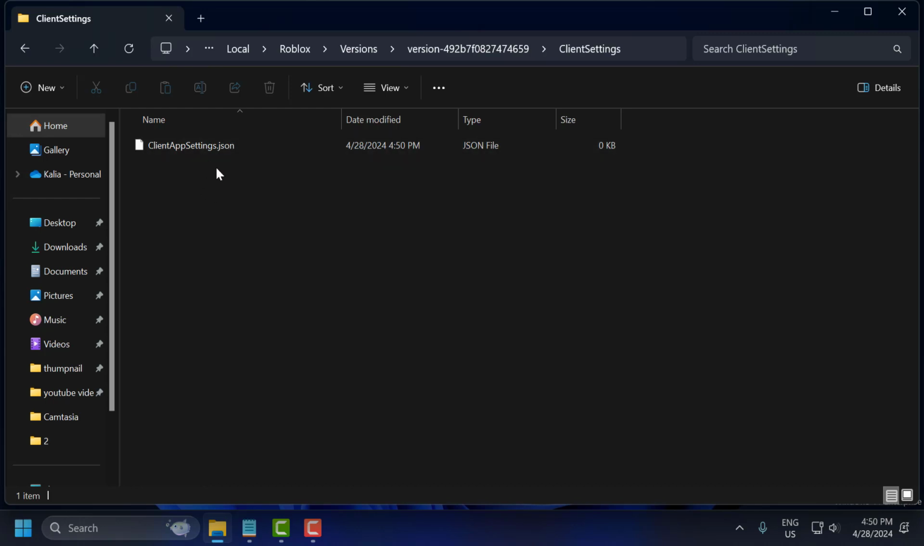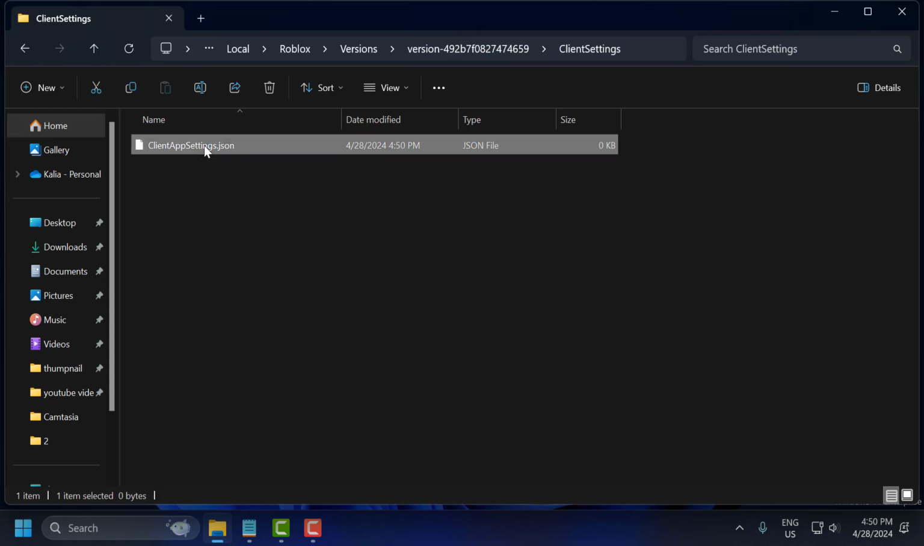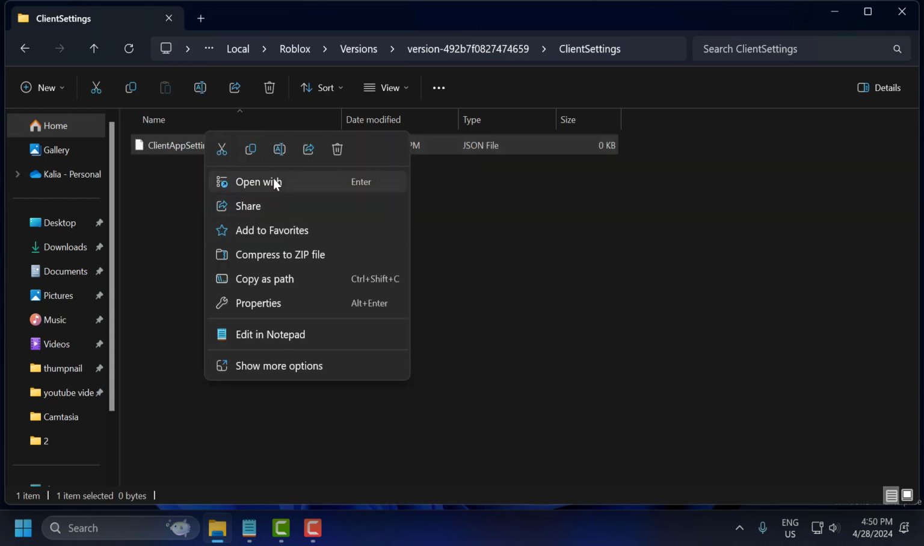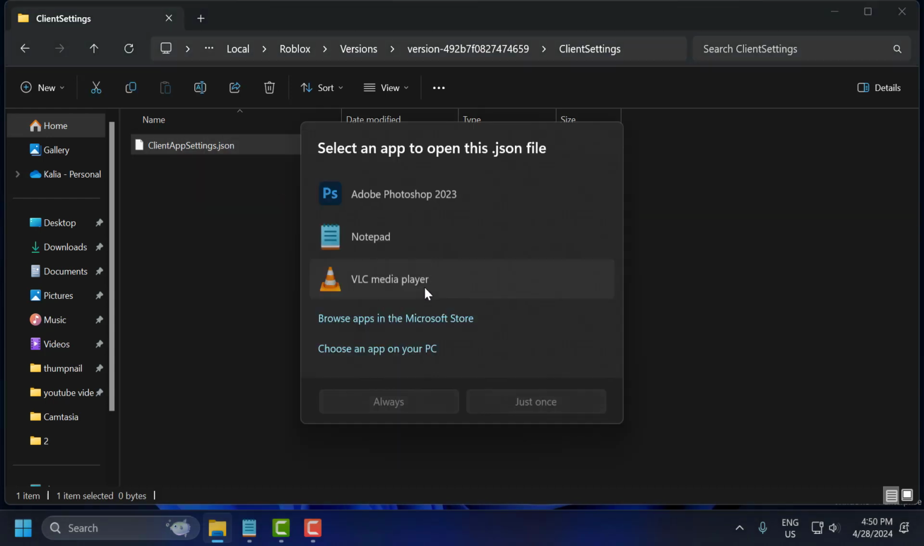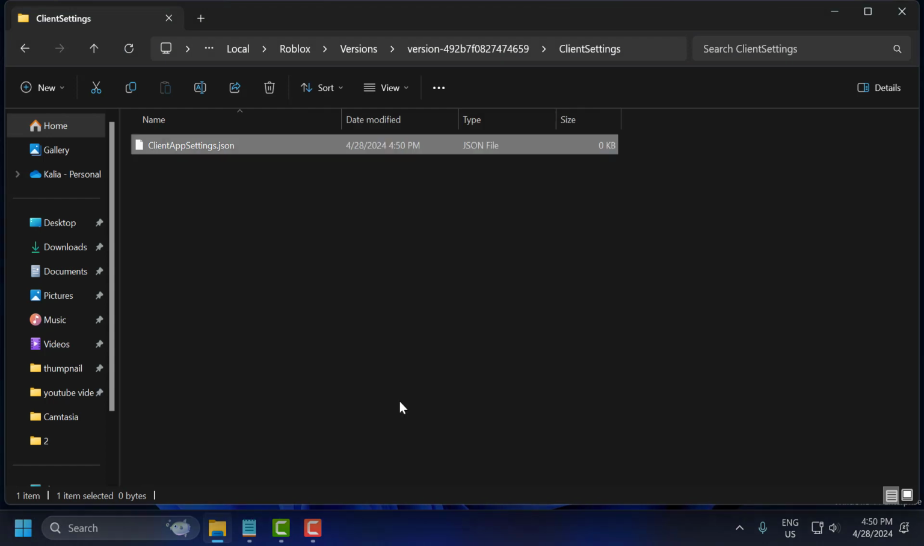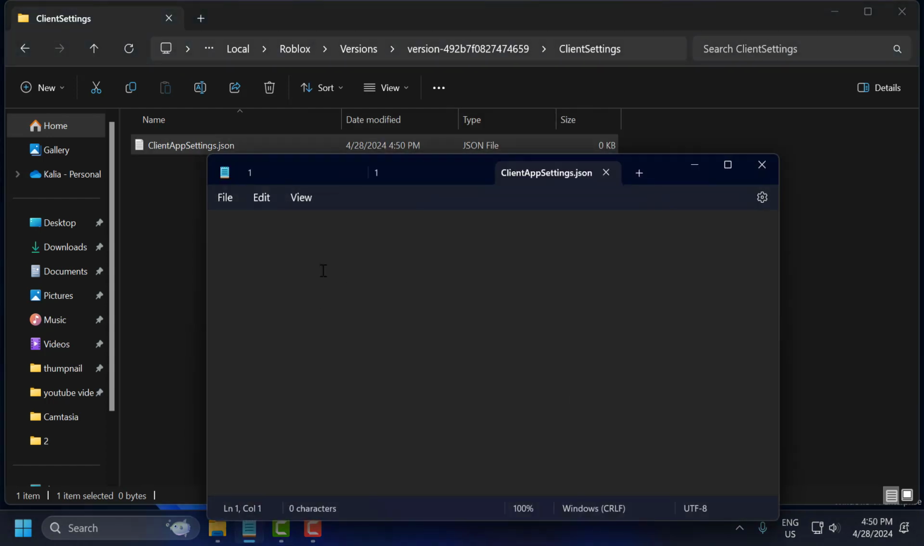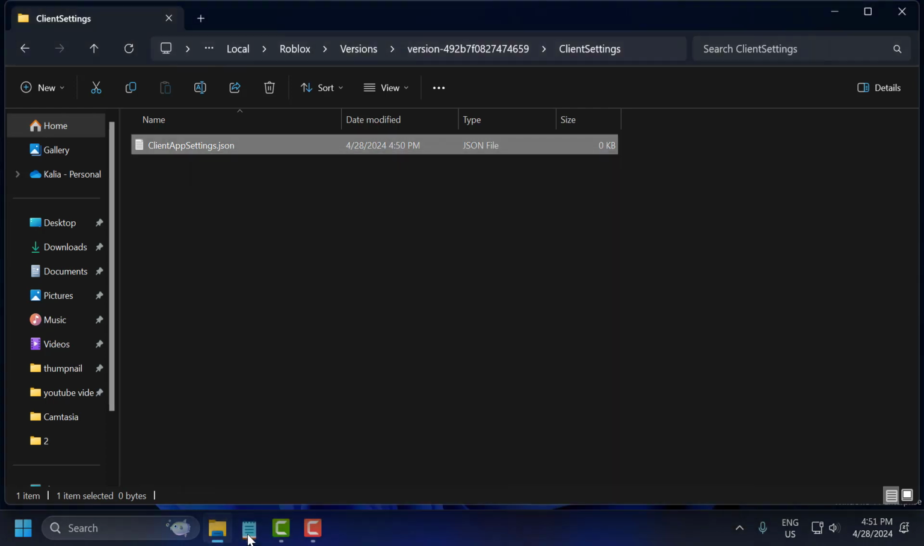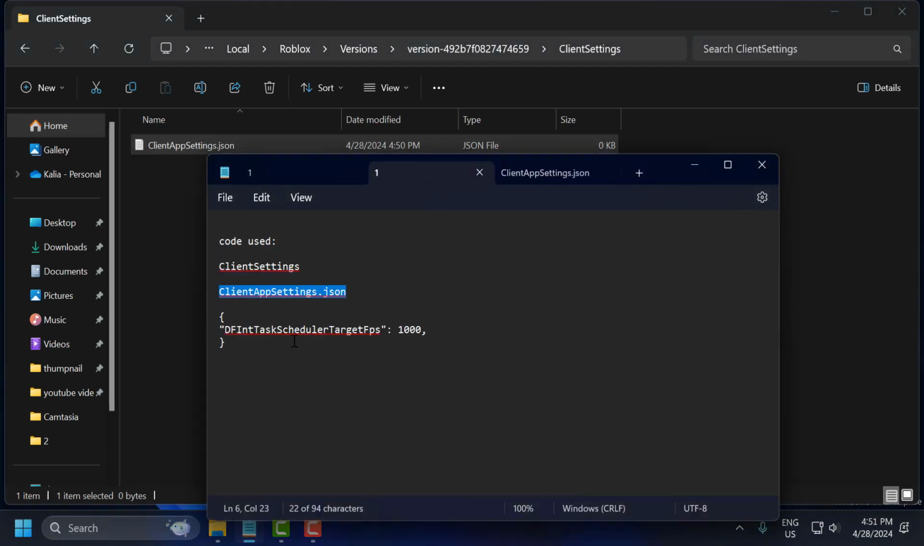And after doing this, now you need to right click on the ClientAppSettings.json and select open with, and select Notepad and select always. And now you just need to check my video description for this code used in my video.